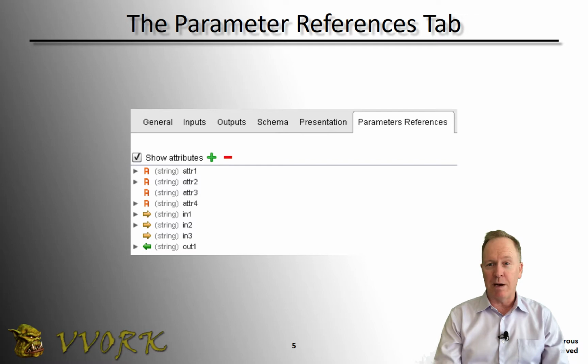If I'm all done writing my workflow, one of the things I'll do is go look at the parameter reference tab to see if I have any unbound input parameters, output parameters, or attributes. If I do, it won't hurt the program. It will cause the validator to generate a warning, but the program will still run.